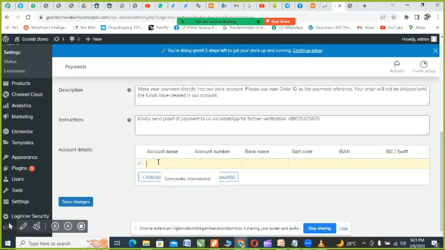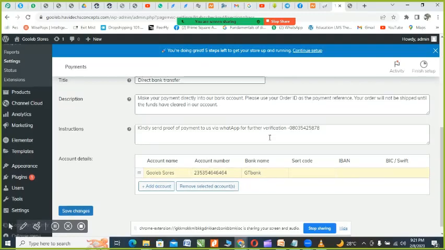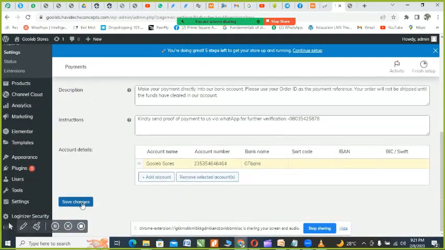Okay, we can just say Guleb Stores. If Guleb Stores has an account, we'll just say Guleb Stores is the account name. Then the account number can be anything, 10 digits. And the bank name, so GT Bank. Okay, that's all. Then once this is done, you save.